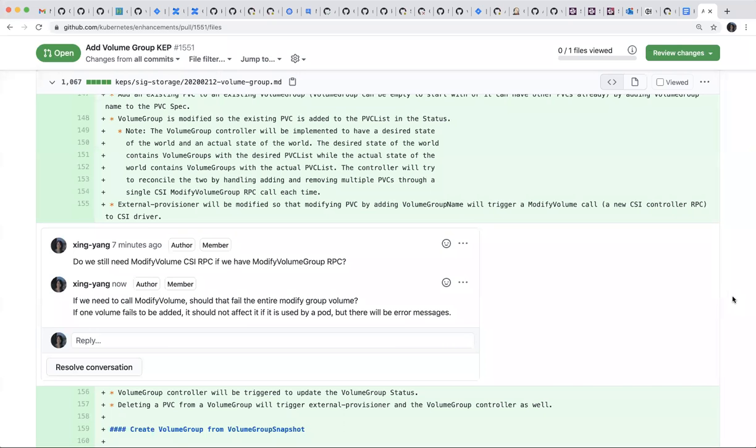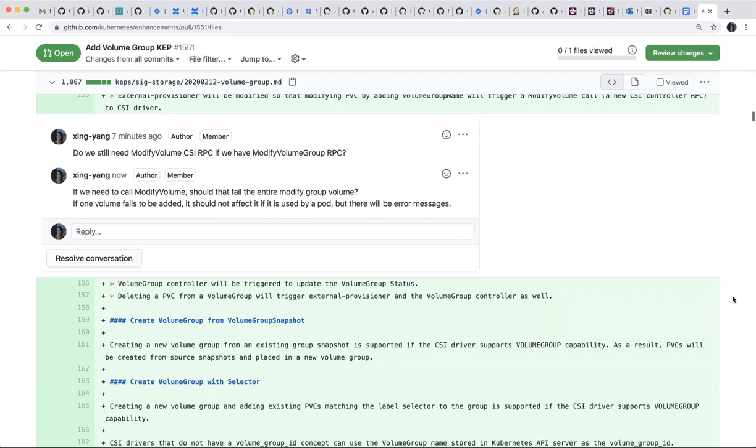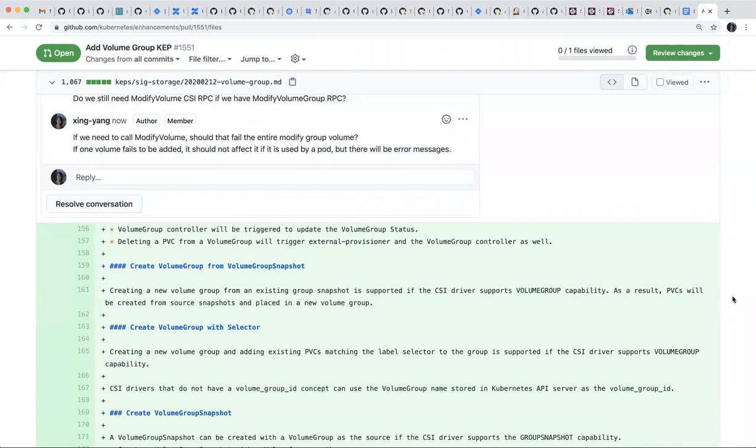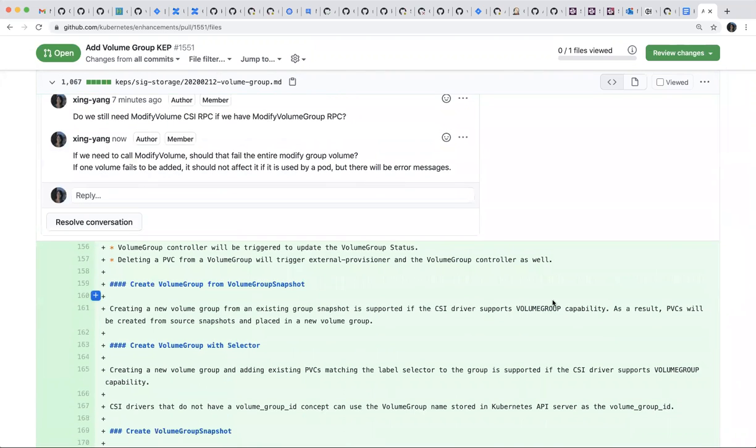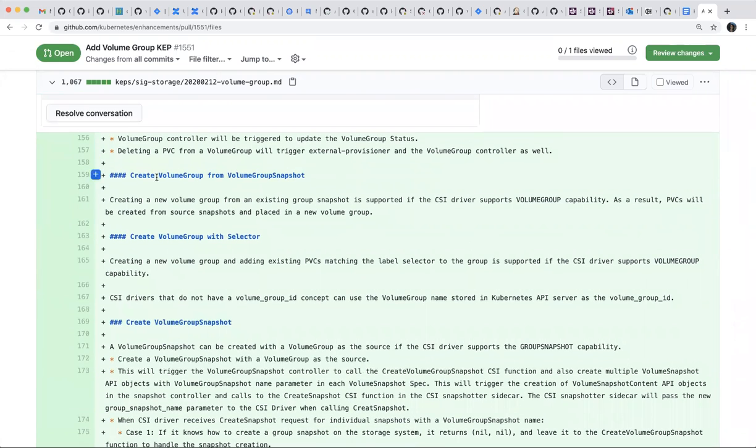Can you show what the API objects look like in volume group spec and status? Okay, sure. Oh, I actually maybe should finish this one because otherwise you will see this other entry there. Let me finish this part. Okay, sure, sounds good. Yeah, so we're talking about the create volume from volume group snapshots. This is actually going to be like a source.